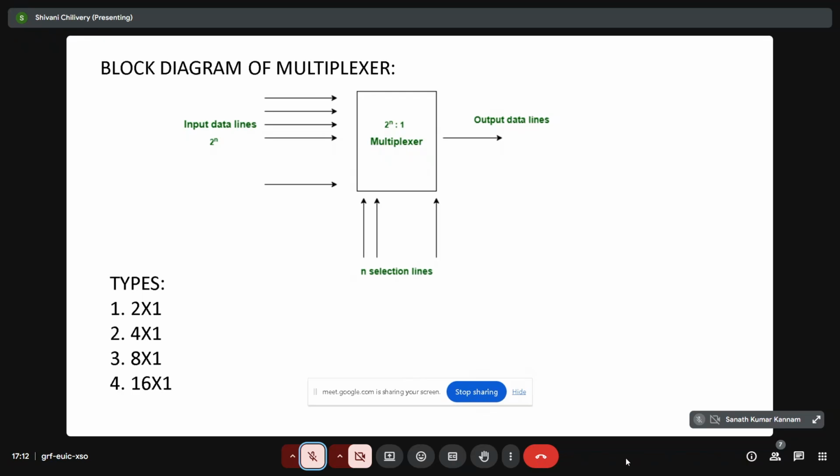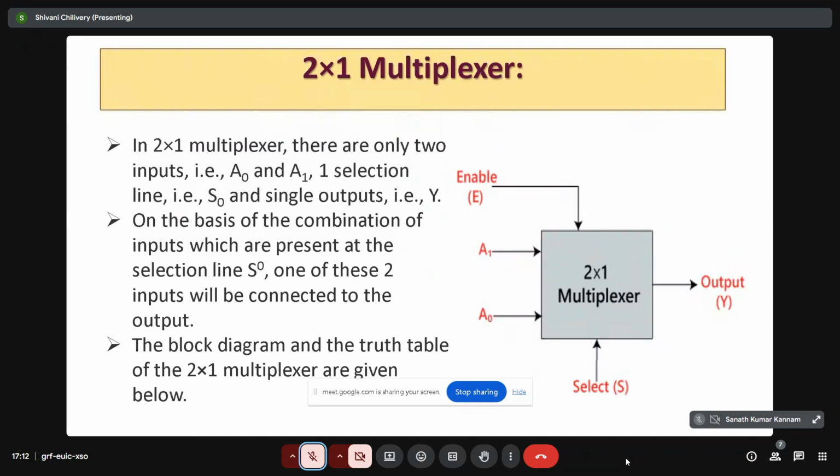2 cross 1 has two input lines. Since 2 power 1 is equal to 2, the selection lines will be 1. Similarly, 4 cross 1 will have 4 input lines and 2 selection lines. For 8 cross 1, it will have 8 inputs and 3 selection lines. Similarly, for 16, you will have 16 input lines and 4 selection lines. So depending on the selection lines, the input will be taken to the output.